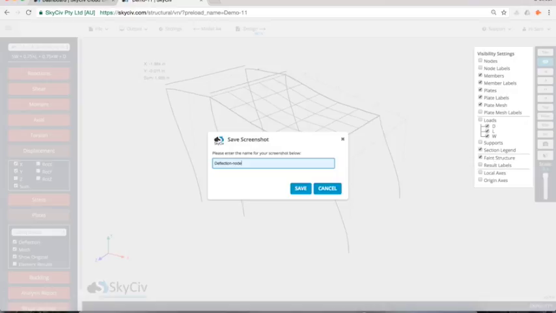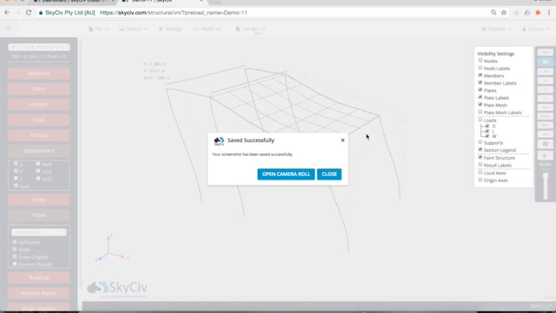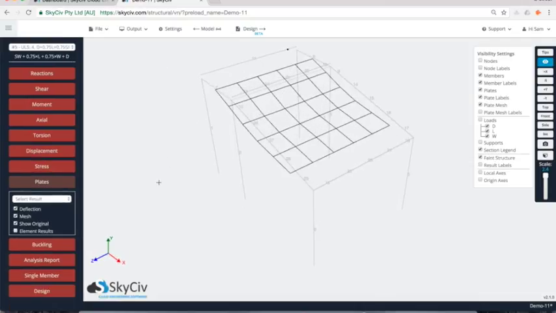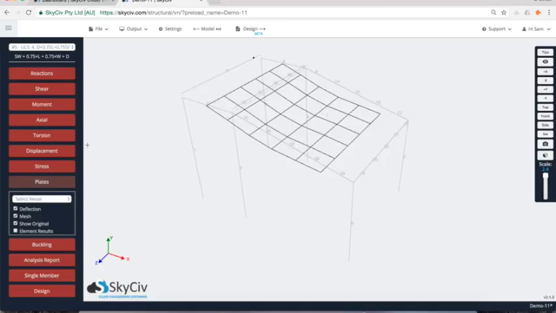To include in my report later. So I'm going to turn displacement off, and now we've just got the plate results on, so I can really focus in on what's happening within the internal forces of this plate.